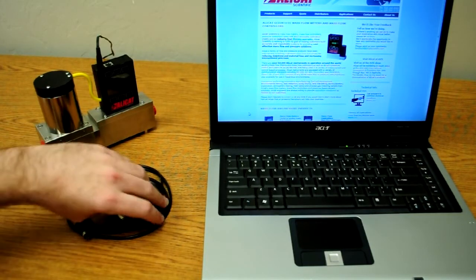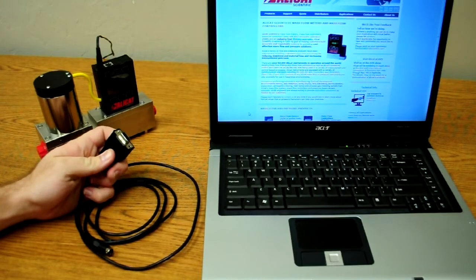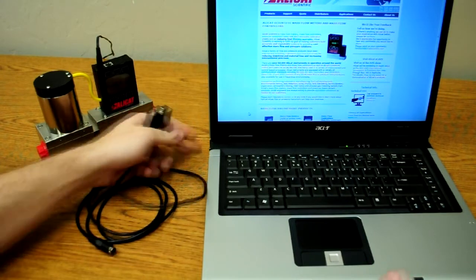Using your MD8-DB9 cable, plug the D-sub side of the cable into an available serial port on the back of your computer.